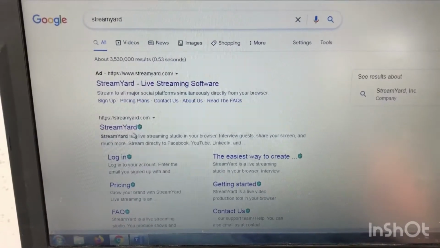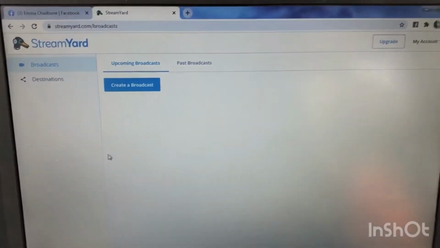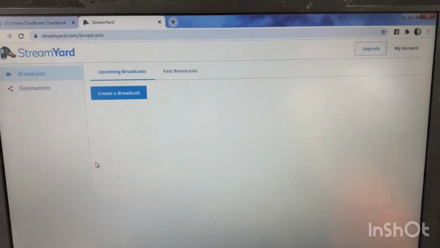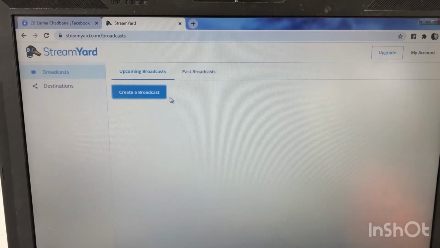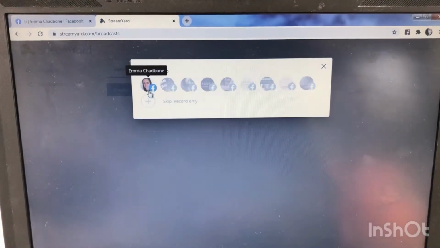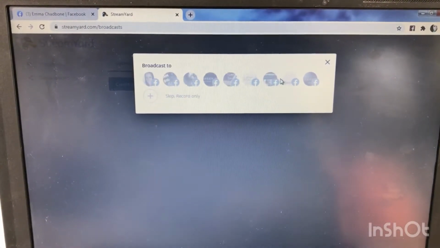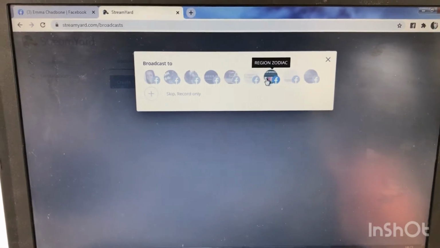I've been asked how we go about adding StreamYard to Facebook, so stay tuned and I'll show you how. StreamYard is a broadcasting app that you can simply Google and find StreamYard.com and register for an account. Follow the steps and then you'll be able to see what I see here. The first time that you click create a broadcast, you will find you have 0 options here and it will ask you to add the app to Facebook.